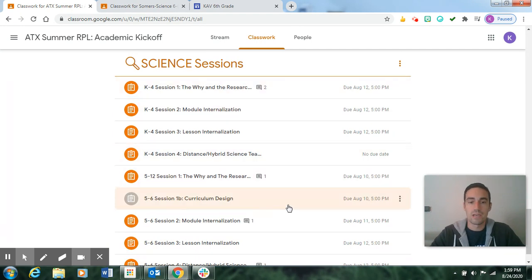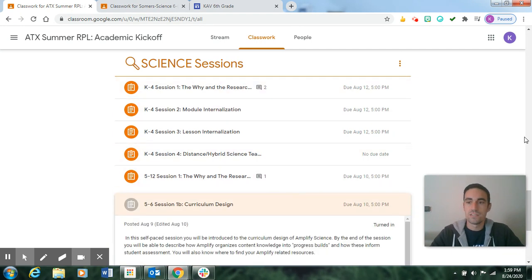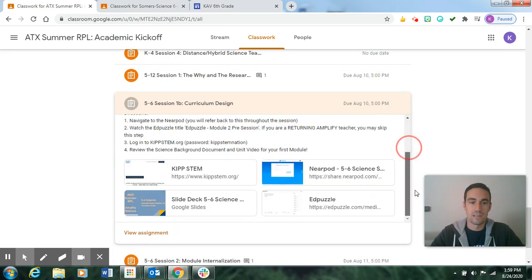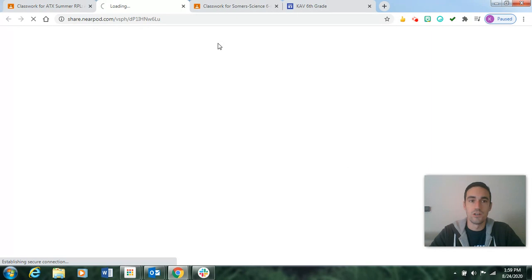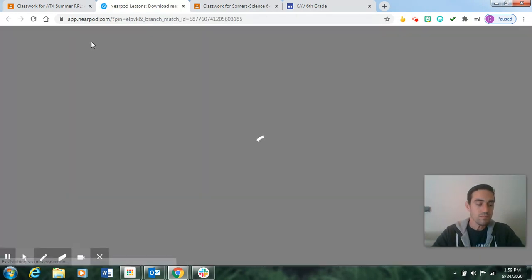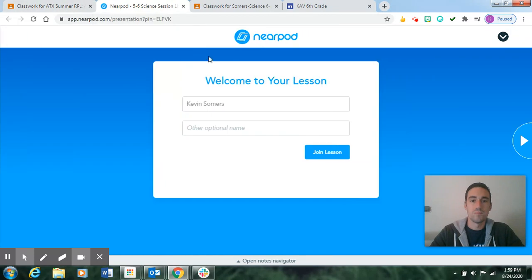Now, any of these assignments you can click on and see a small view of that assignment. So in here, I can see a little description, I can scroll down and see the links, and I can just click on these links right from this section. If I click on something like a Nearpod, it's going to open up another tab, and I can start my Nearpod there.